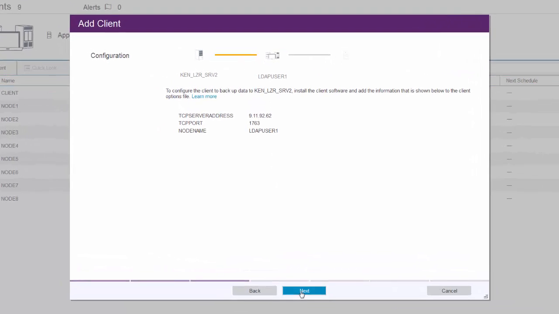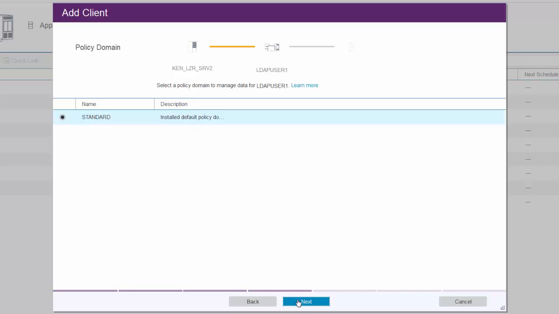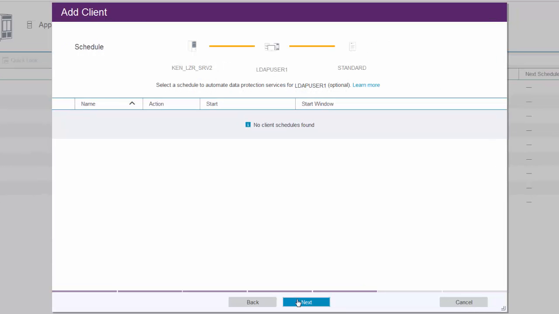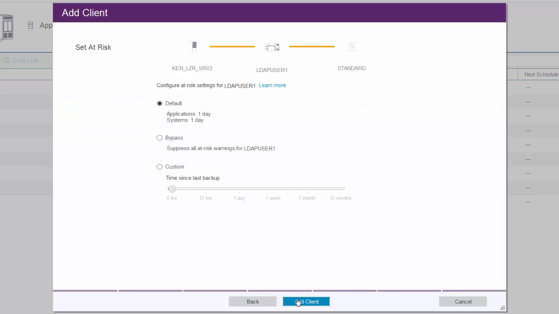This includes the TCP server address for the Spectrum Protect server, the port, and the client node name that's been generated for this client. Choose a policy domain. You can choose one of the already set up schedules. In this case, we don't have any. You can choose a preset option set. And then you can choose your at-risk category for this client.